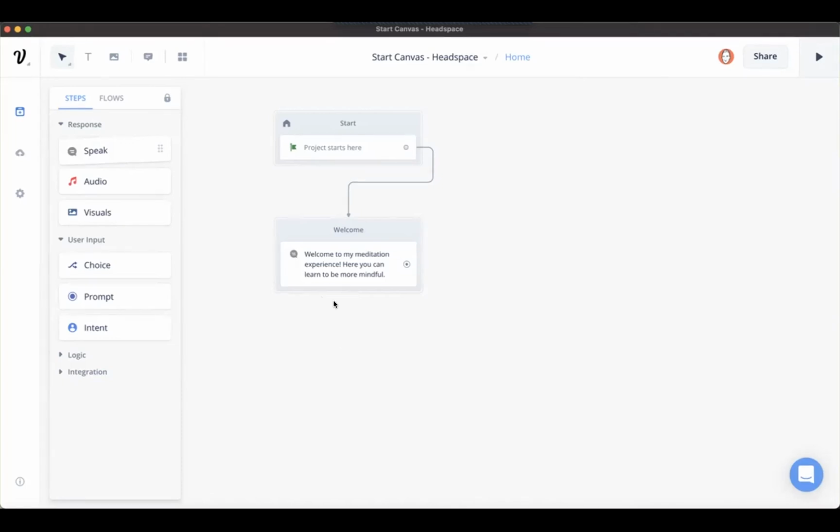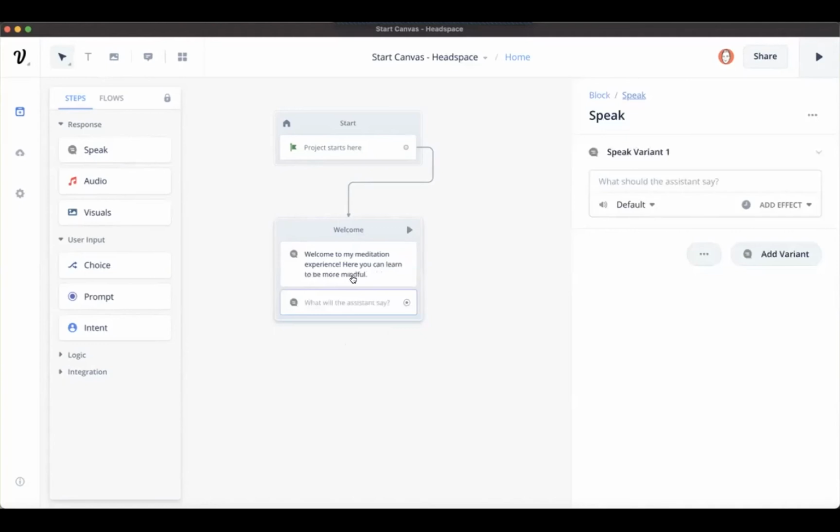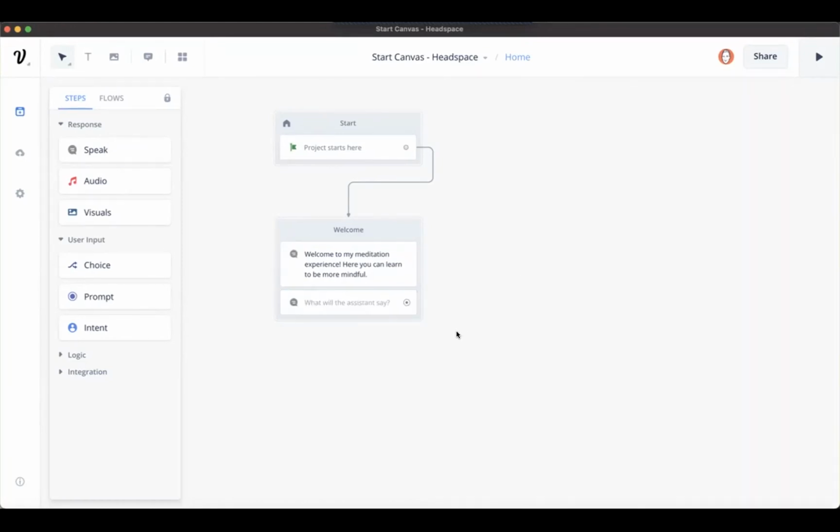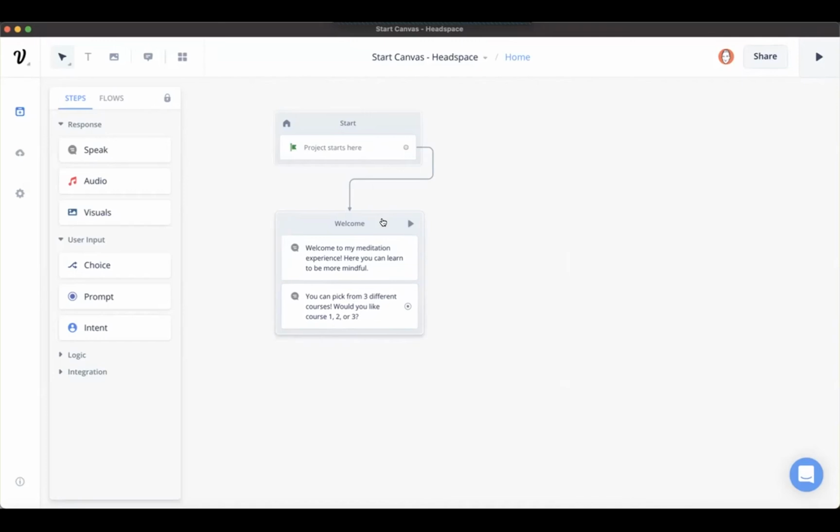And now we're going to drag another speak block. The next thing someone will say. So now that we've welcomed them in a very simple setup, let's talk about what kind of courses we could offer, right? You can pick from 3 different courses. Would you like course 1, 2, or 3, right? So at this point, we've said hello to the user, and then we've also gone a step further and let them know the menu of items, right?